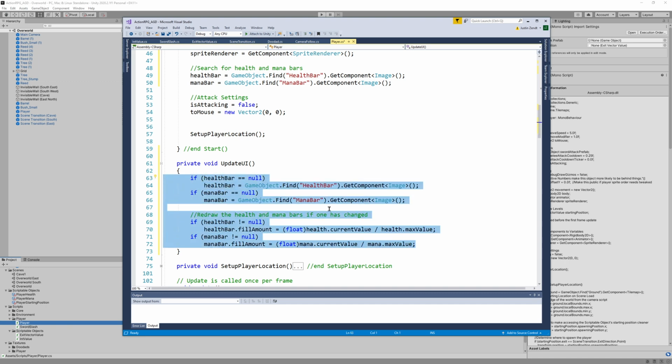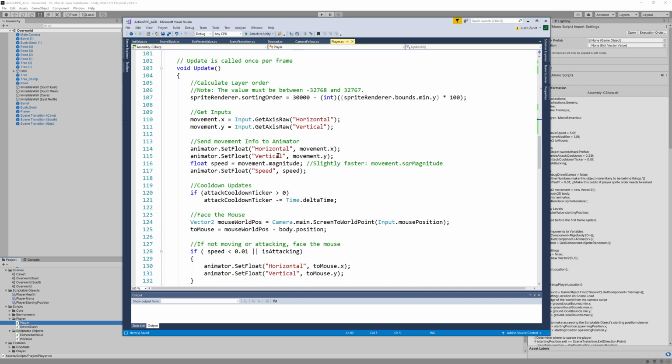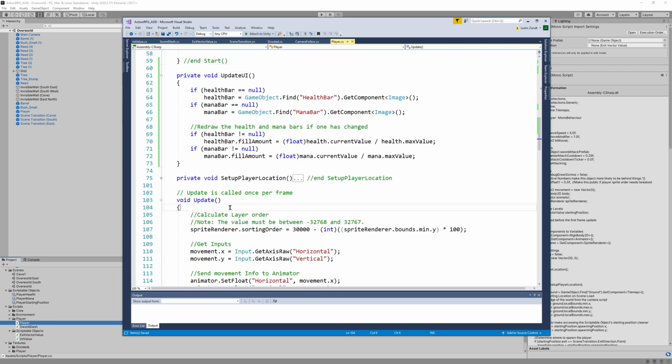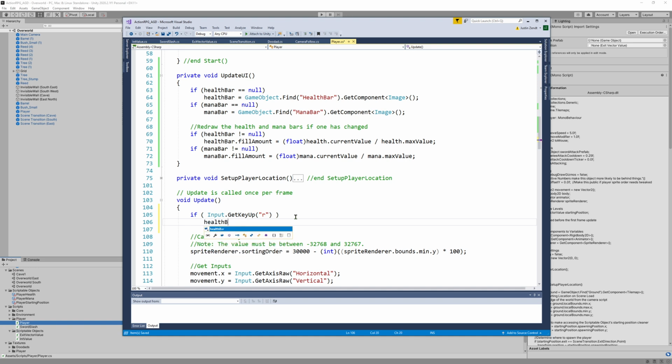I still need to make my UI. So we'll hit save. And I do really want to be able to test it. So inside of update, I'm going to add a quick thing, input.GetKeyUp. Let's just test, I don't know, R. And then we're going to take some health away. Health dot current value minus equals 5. So if I push R, it's going to cause some damage. I'm going to delete this later, but I just want to be able to check to make sure that I've correctly attached the two things.